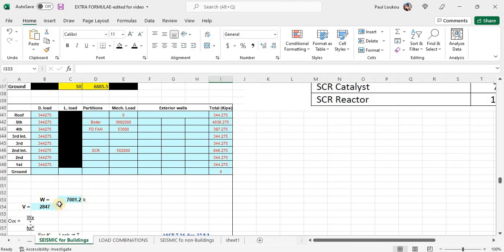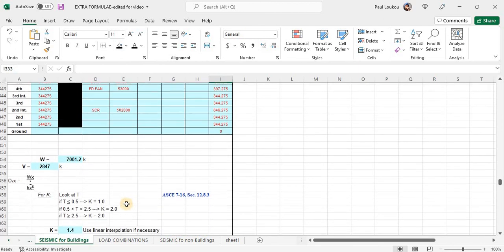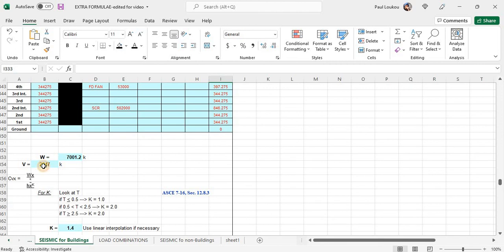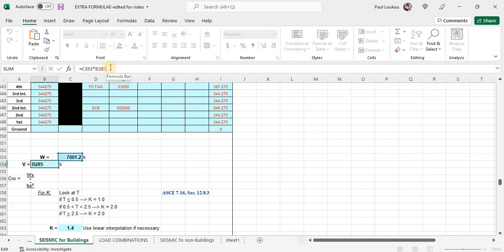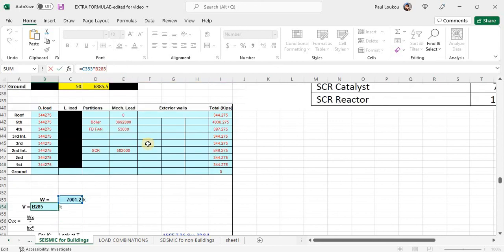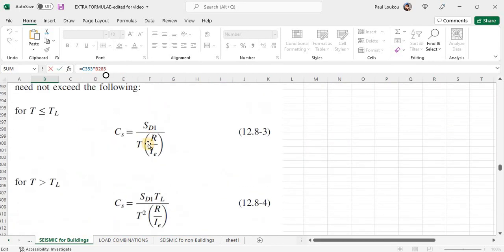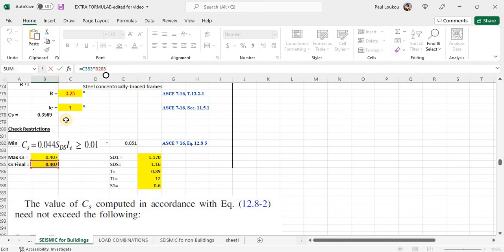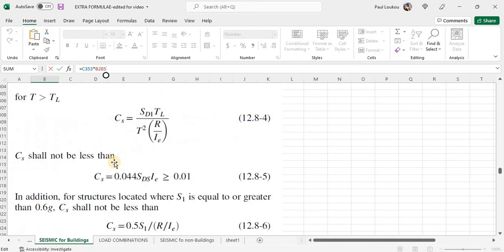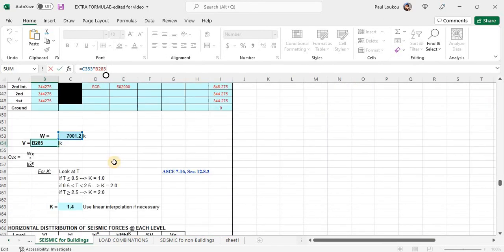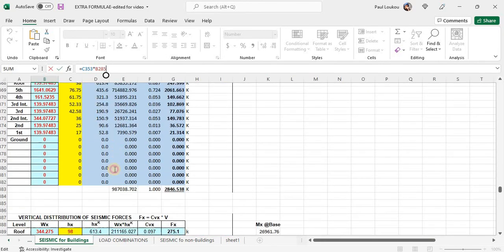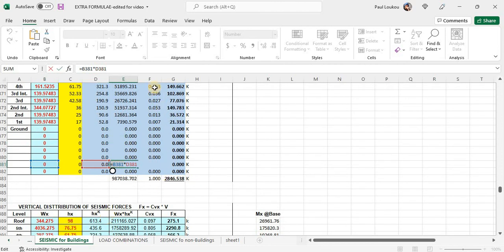Okay. Now, how do you get your base shear? Base shear is what? C375, right? Or is it C375? It's not using my C sub x to do it.